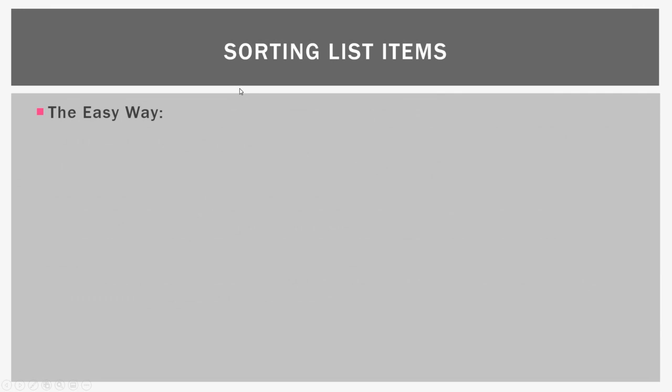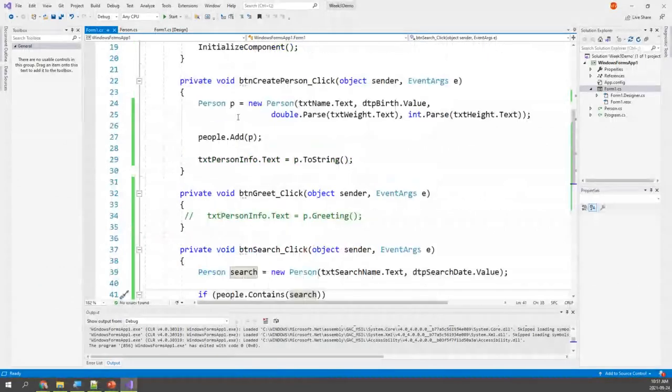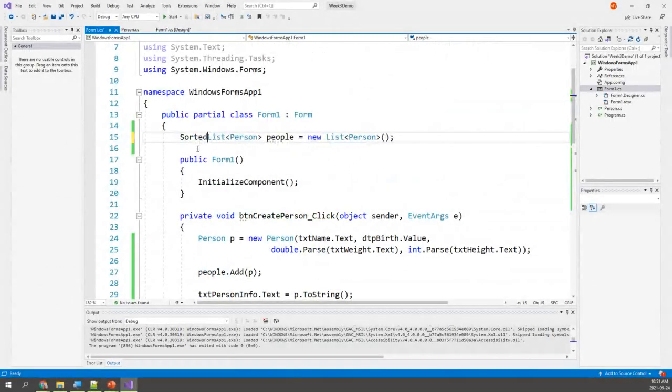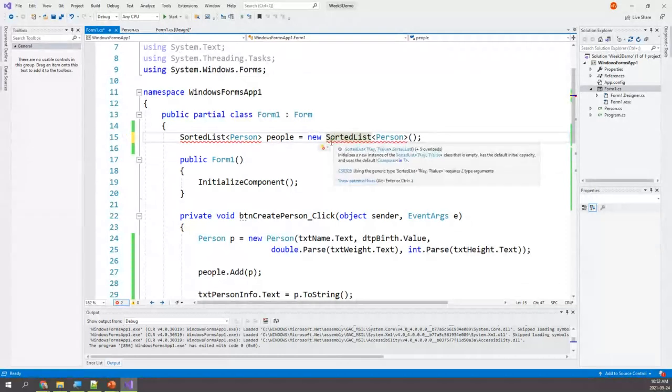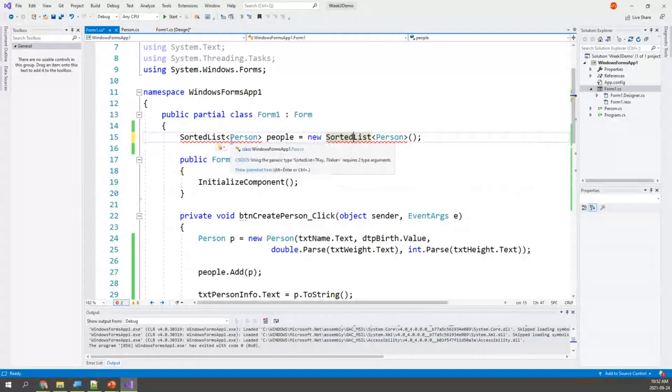So the easiest way to sort your list is to just call your list a sorted list. It's a different type of data structure that sorts the elements automatically. So we can create, instead of a list of person, we can make a sorted list. Now, sorted list here, we need to implement another using statement in order to get it to come in. But the sorted list, we have to tell it how it's being sorted. So we need a key here. What are we sorting by?